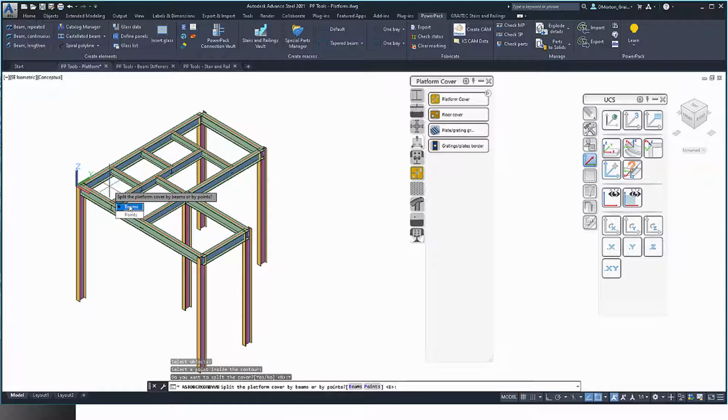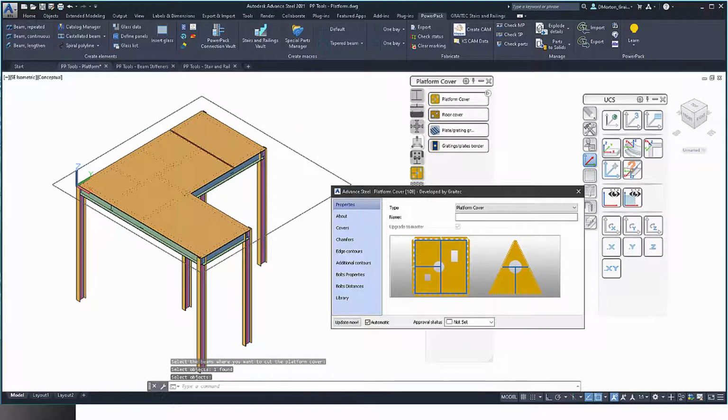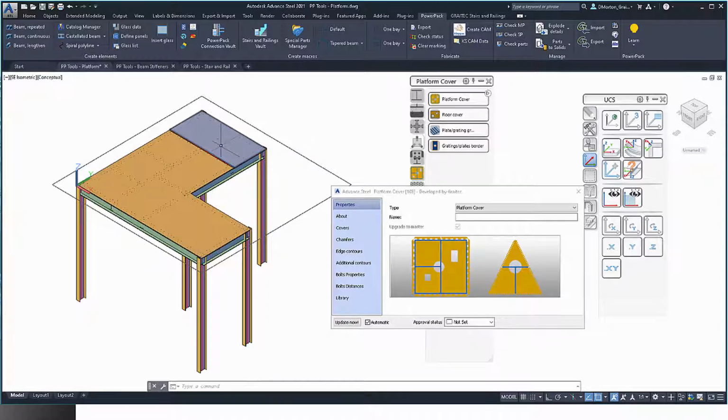And again, I can go by either beams or by points. And I'll pick beams and pick this beam going across and right click. You'll see when I do that, it uses that beam that I selected to create this platform cover with the split along that beam. I now end up with two separate covers, both of which are being controlled by this dialog box.